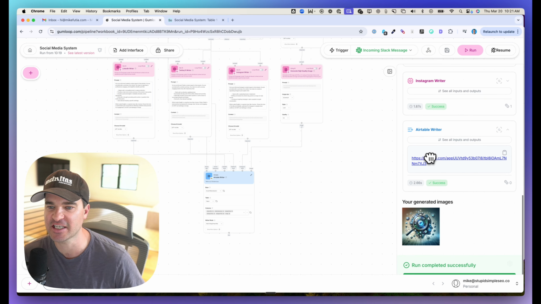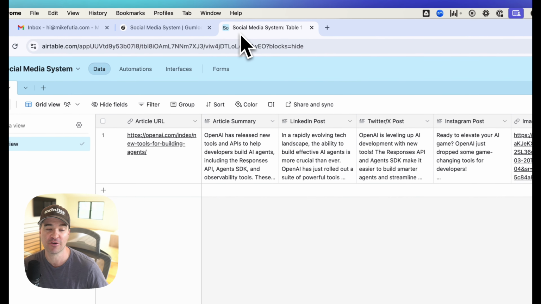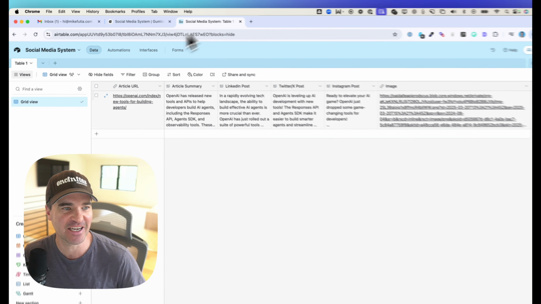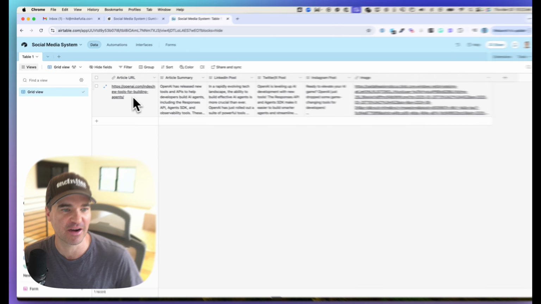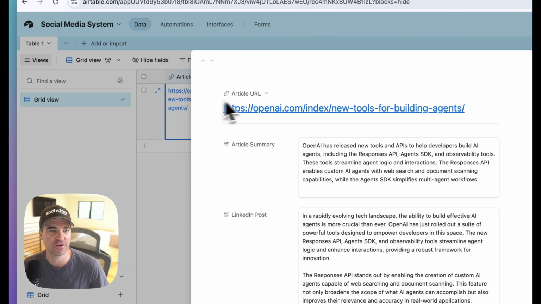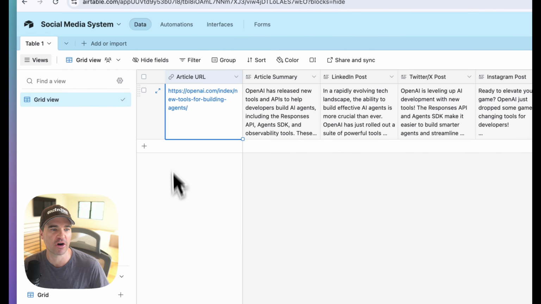Now it said that it successfully wrote this to Airtable. So if I go into my Airtable database, we can see a couple of things. So I've got the URL to the article. Okay, so this is what started off the whole thing here. So this is the article that triggered the automation. This is what I sent into my Slack channel over here. So we're storing the URL.